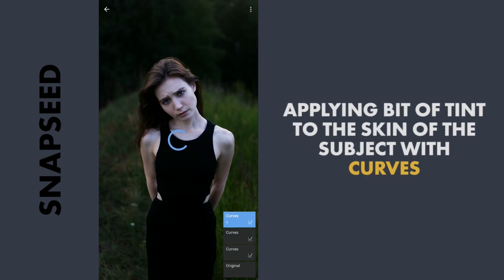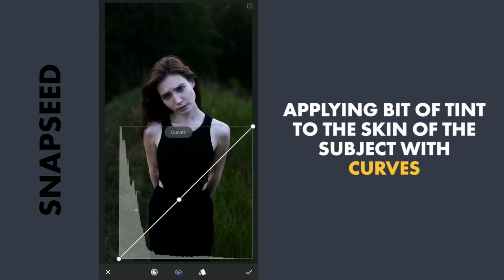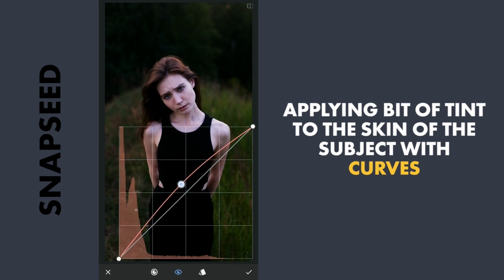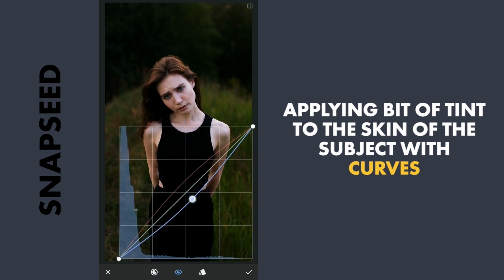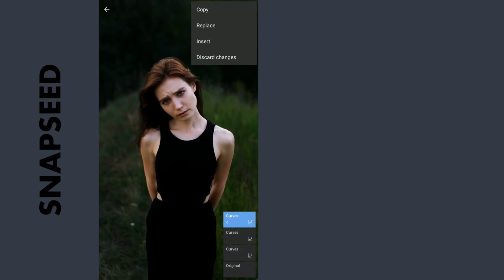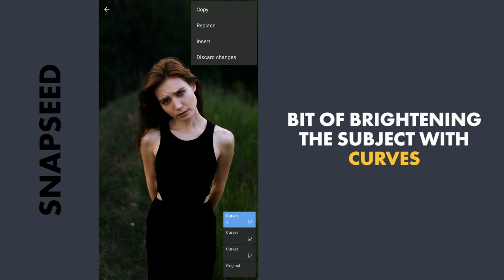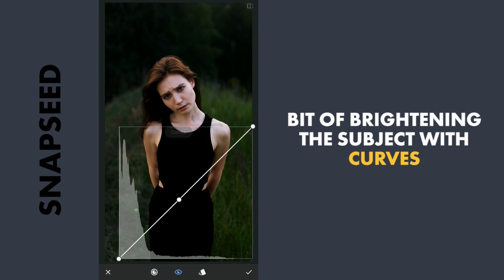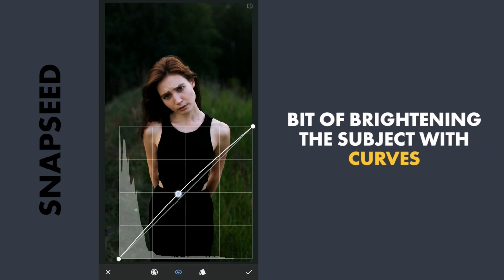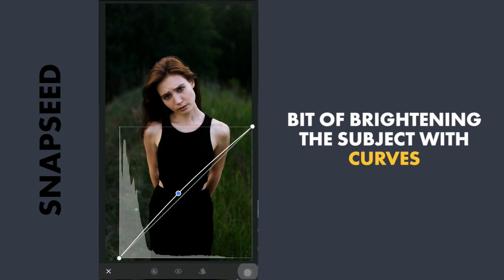Next I will make one more copy, this time to add some orangish tint to the skin by selecting the red color option and dragging it upwards, then blue downwards. As the opposite of blue is yellow, it adds yellow to the subject here. Next another copy again, this time to brighten the subject by dragging the RGB curve upwards.